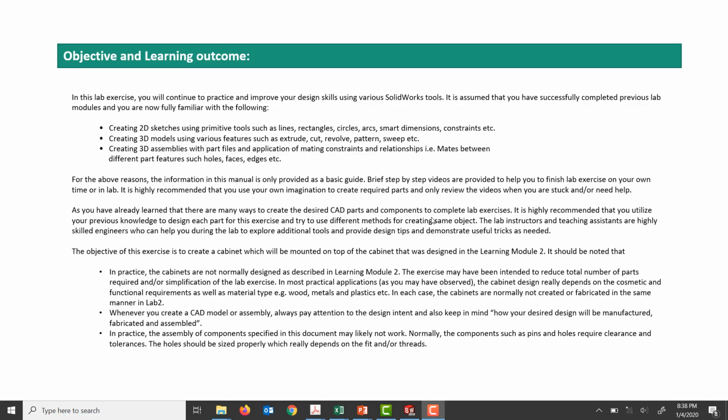As you may have noticed, in lab 2 we created a cabinet. Typically, if you look at practical cabinets, they're not designed in this fashion. These lab exercises, including 3A, 3B, and lab module 2, were designed just to give you some experience for practicing SolidWorks skills. In practice, the cabinet shelves are designed differently. They're designed with smaller panels, which are put together by different means.